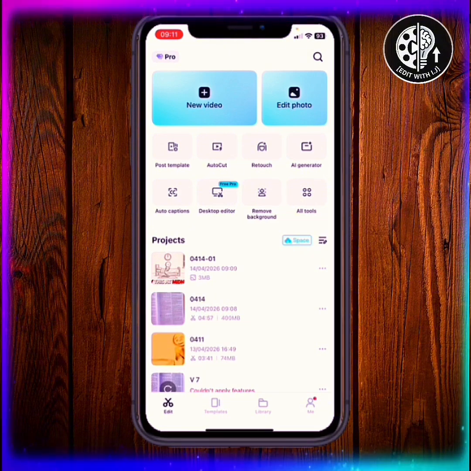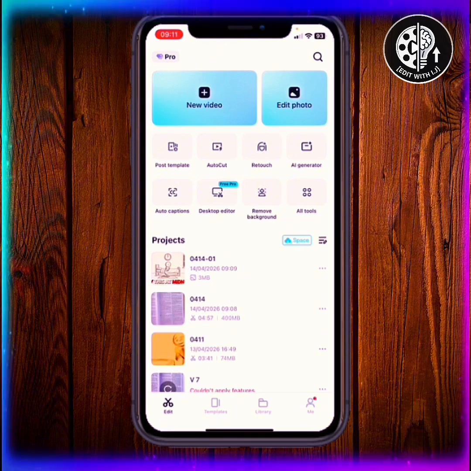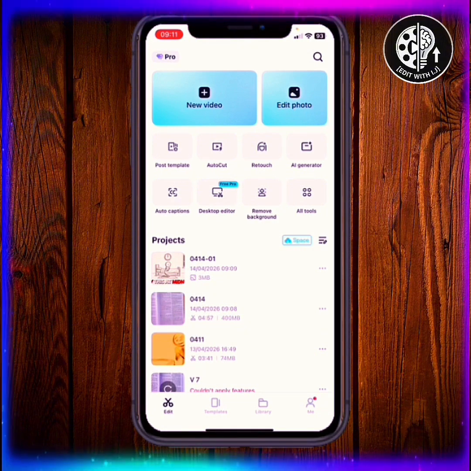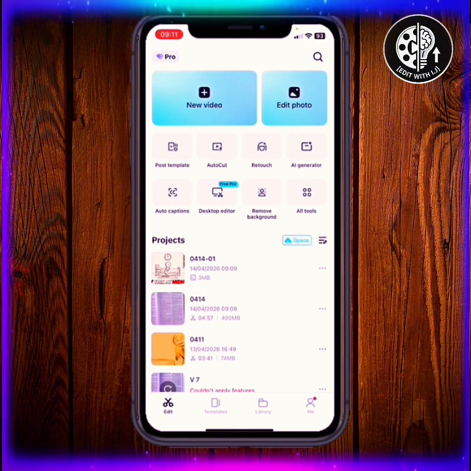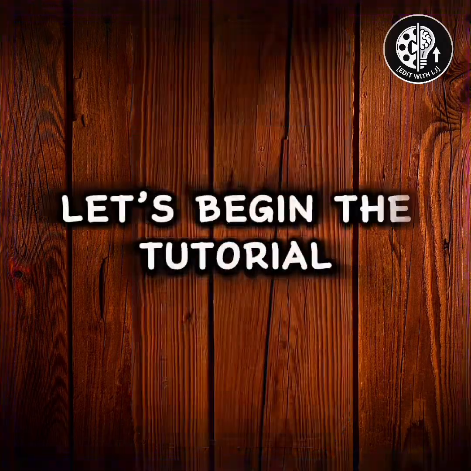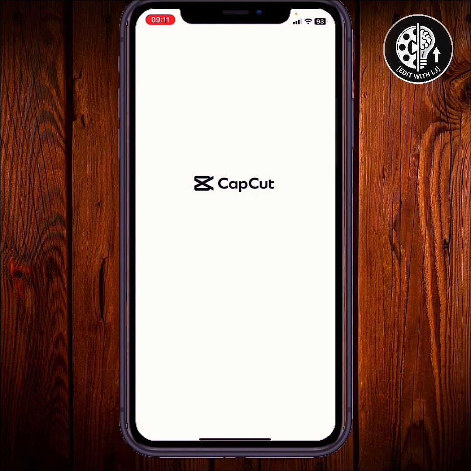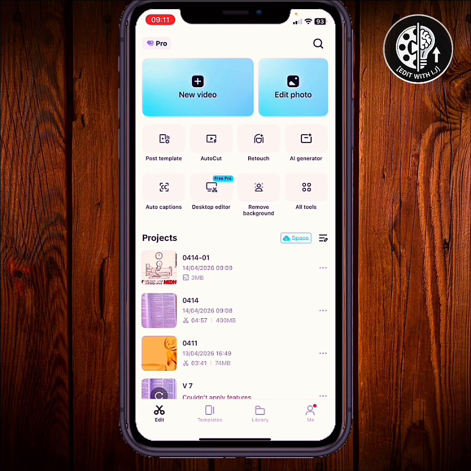And by the end of this video, you will learn what each part of this interface does, how to navigate it easily, and how to start using it for clean and professional edits. Now, the first thing to do is to open your CapCut video editing app just by clicking on the app, and it will bring you to the CapCut homepage.